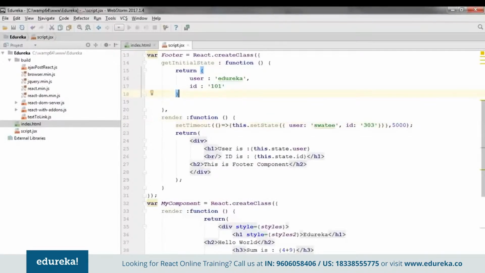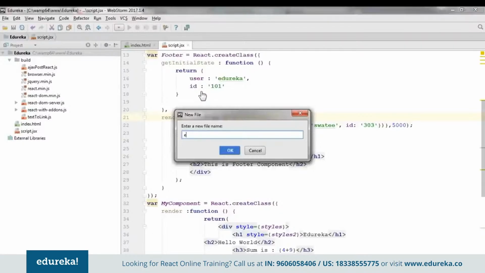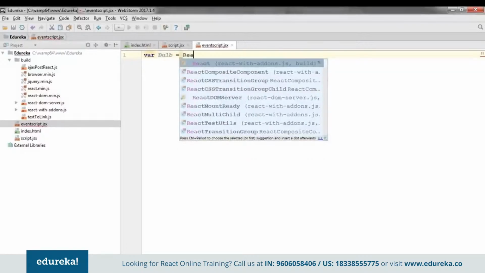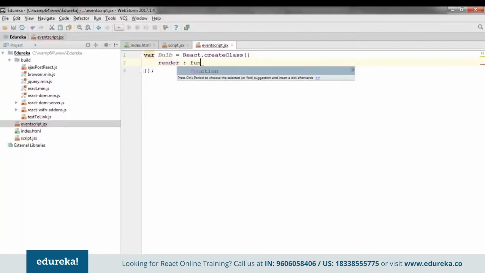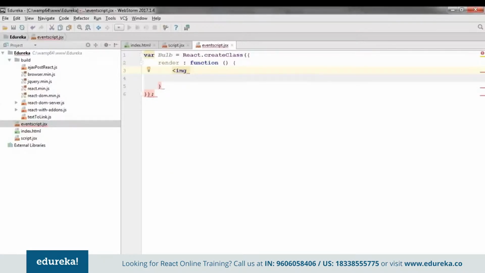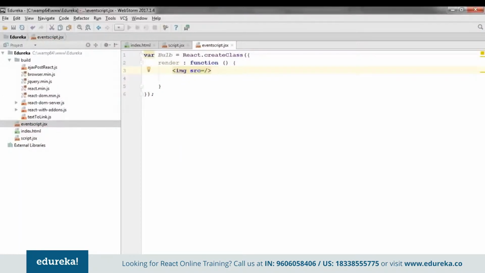Okay, so now I'll leave this file like this and create one more JSX file. Here I'll say eventscript.jsx. Inside this file, I'll create one variable and name it bulb. Again we'll call React.createClass, and inside this we first have to mention our render function. Inside this render function I'll say that I have one image and just close it, and it's coming from some source. I'll name that source later.